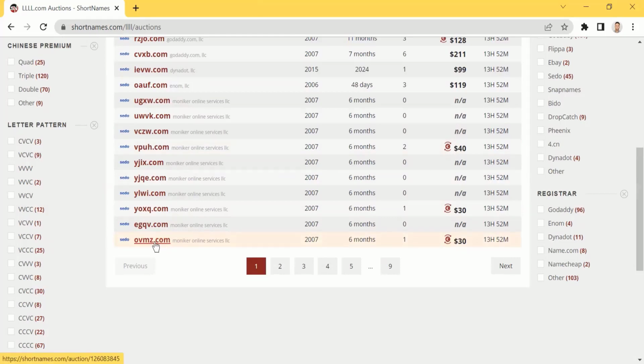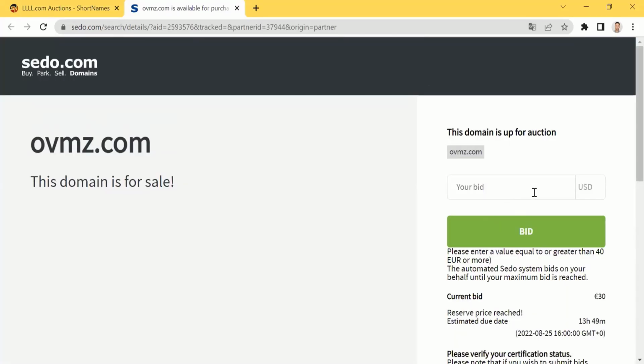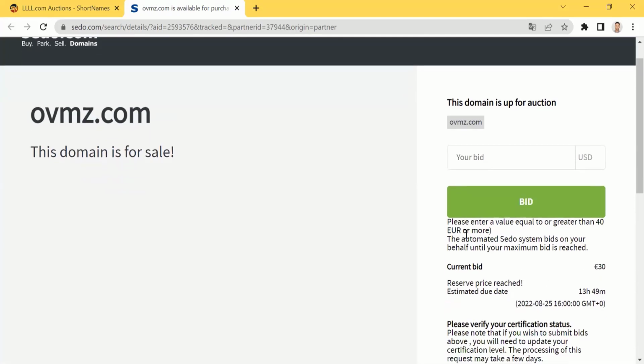So we will just click here and check it. So yeah, as you can see here, if you read the instructions right here, the current bid is 30 euros and the reserve price is reached, and I'm sure this domain name will go for more than 100 or even $150 because it's 4 letters only. Even though it includes the letter Z, which is one of the bad letters, as it's difficult to pronounce and there are only a few words that start with the letter Z. But as you can see, it's pronounced like ovmz.com, easy to pronounce.